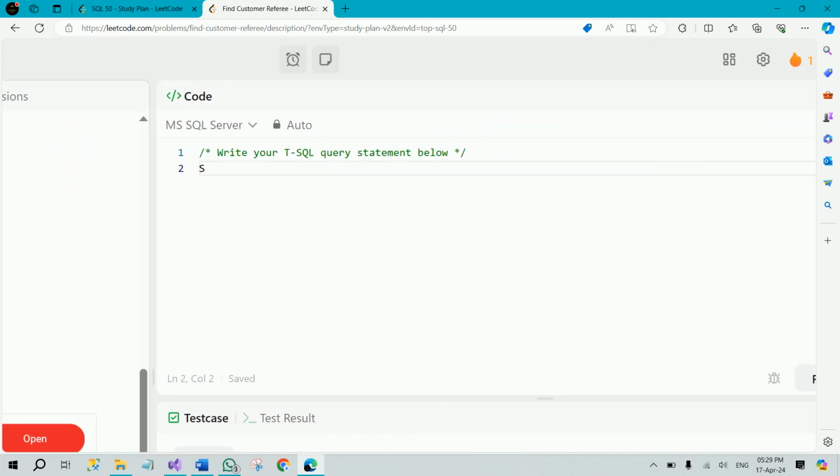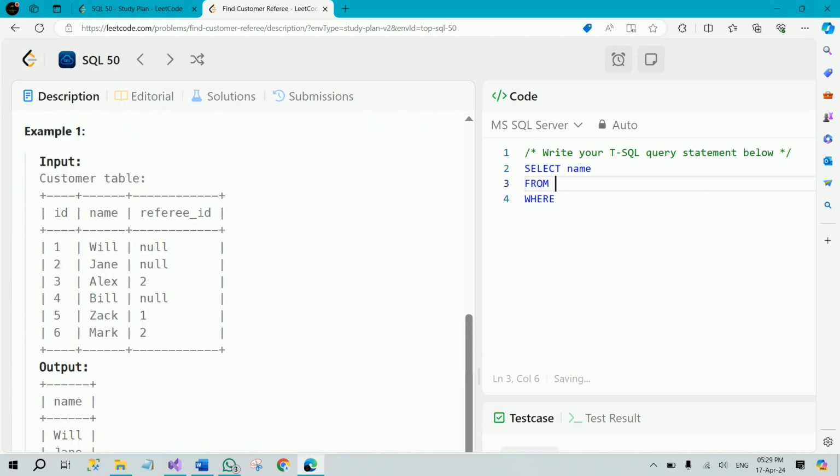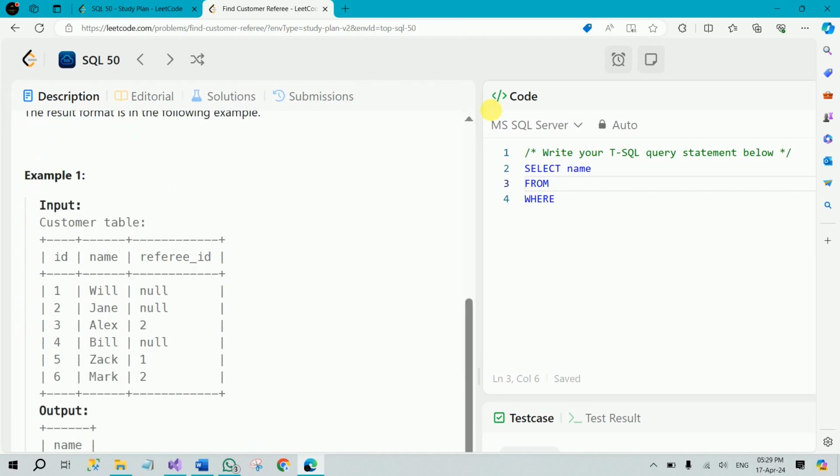Now, let's start with writing the code. Again, we are going to have 3 parts: select, from and where. Okay, now in our select part we just need one column which is name. Now from, what is our table name? Our table name is customer. Okay, so let's write the table name customer.